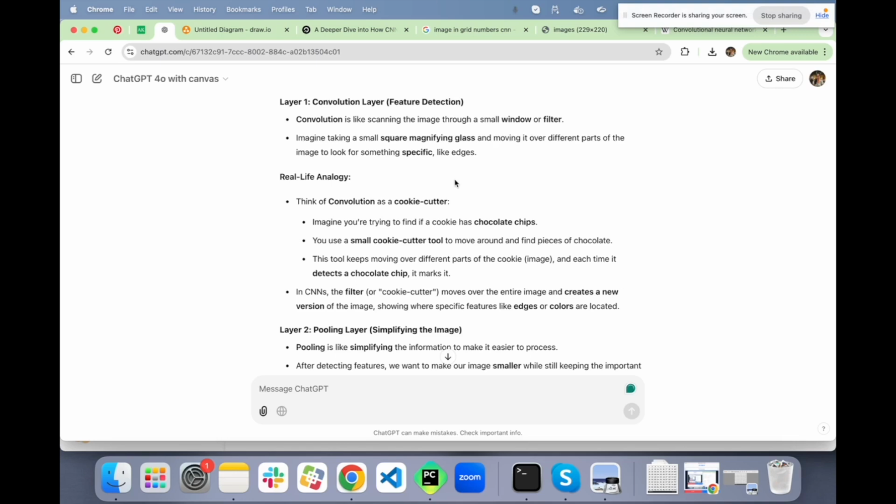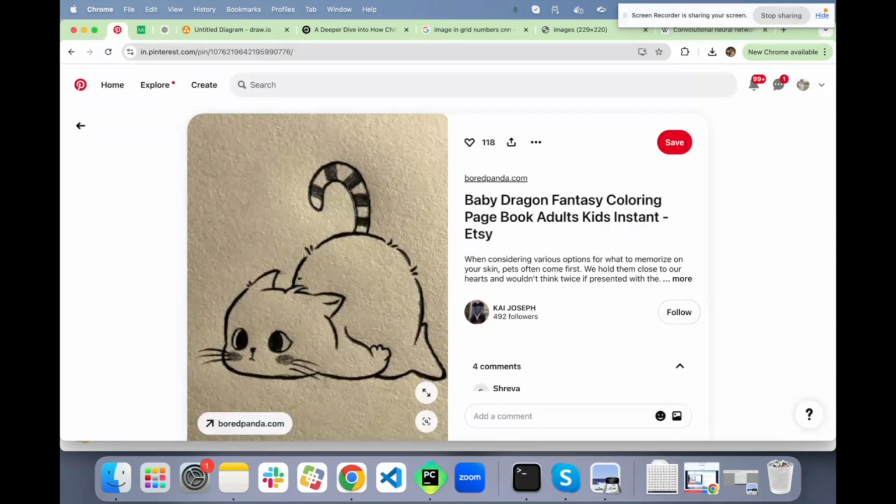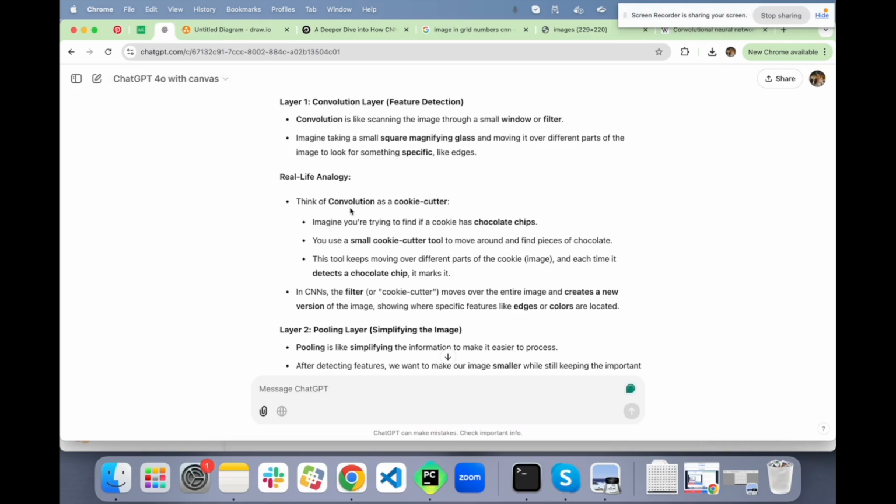One time we are extracting the ear of the cat. The second time we will be extracting the eyes of the cat, that is the second layer. So that is what ChatGPT is trying to say: imagine taking a small square magnifying glass that I had talked about, moving it over different parts of the image to look for something specific like edges. Okay.